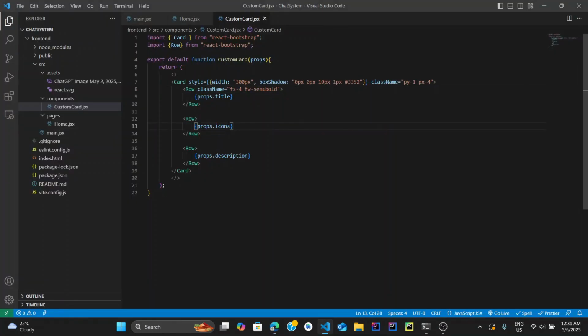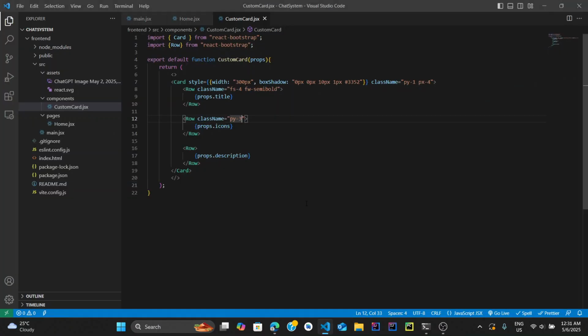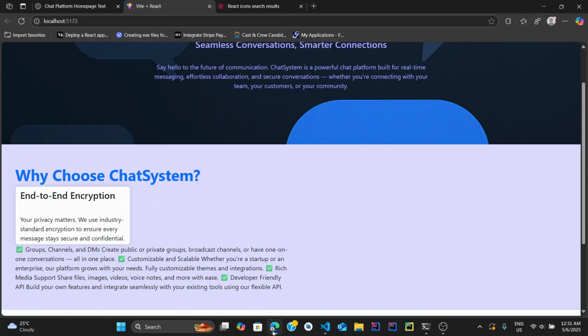It's a good size. So I need to get some space between the description and the icon, and also between the title and icon. So I'm going to add some padding from Y. Oh, that's too much. I'm going to make it S3. Alright.